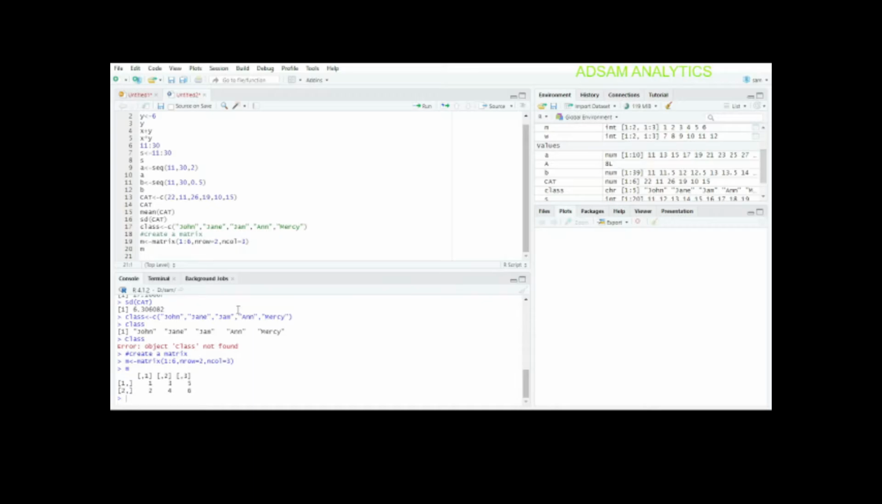Now say if we come up with another matrix, we call it W. We say W is equals to matrix, and this matrix is from 7 all the way up to 12. Then again, I want my number of rows to be 2, and number of columns to be again 3.